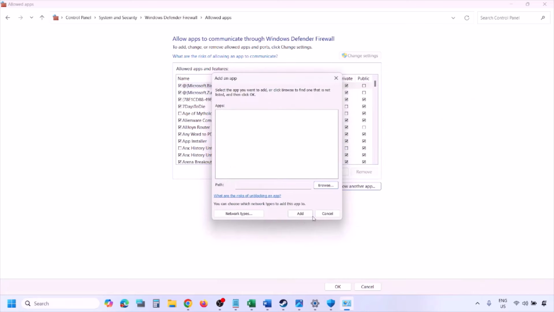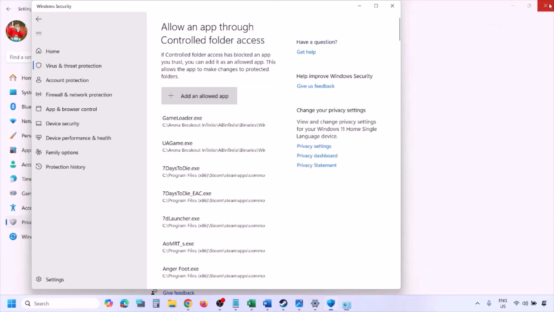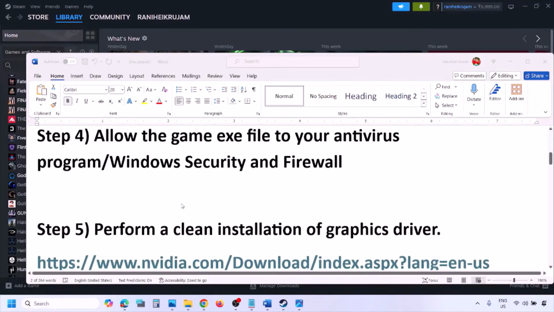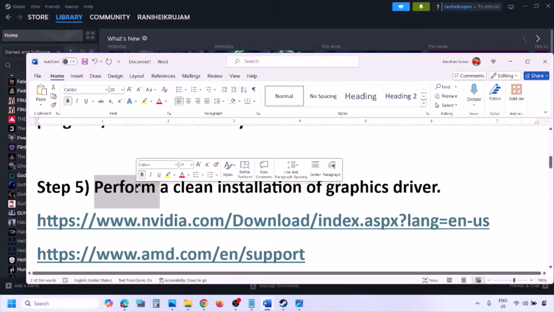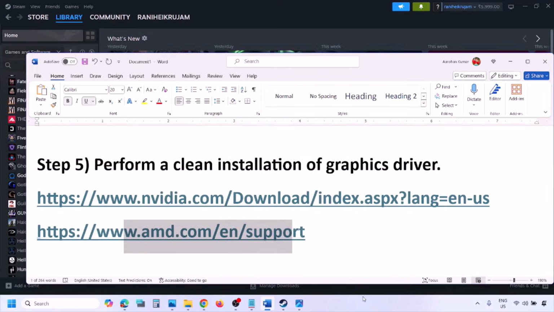Once the game is added over here, click on add. And once the game is added to the firewall, now you can click on OK and then you can launch the game and then check. Now the next step is to perform a clean installation of your graphics card driver. So if you have Nvidia card, go to Nvidia website. If you have AMD card, go to AMD website.